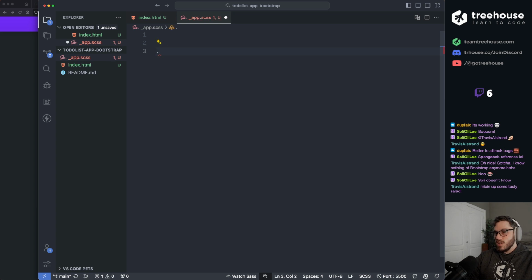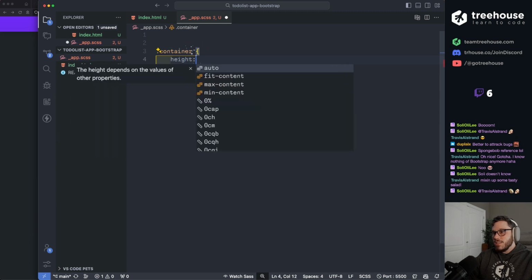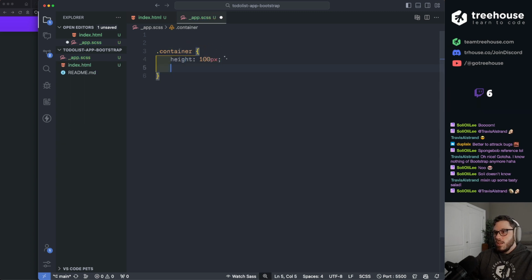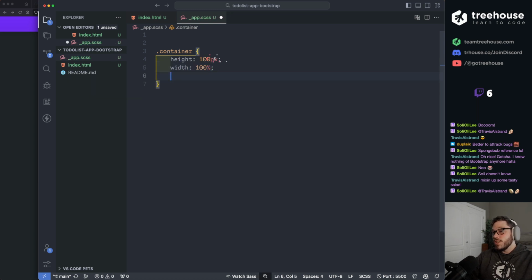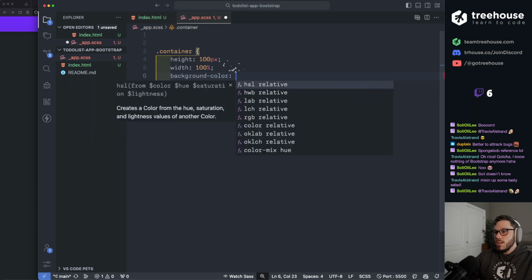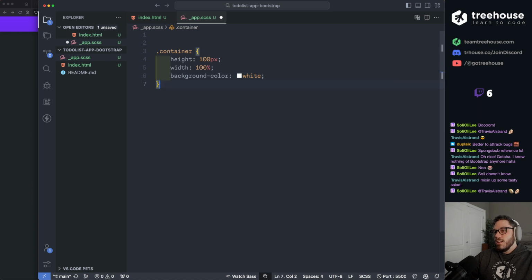Like you could say, let's say we had a container with a height of 100 pixels, a width of 100%, and a background color of white. Now, let's say I want to use that a zillion times. Like, let's say this is actually the container for a card. Instead of creating a class that's just called card and then putting it on every HTML element, if you're working with actual CSS, there's an easier way to do it.